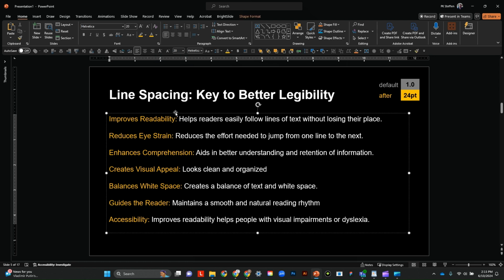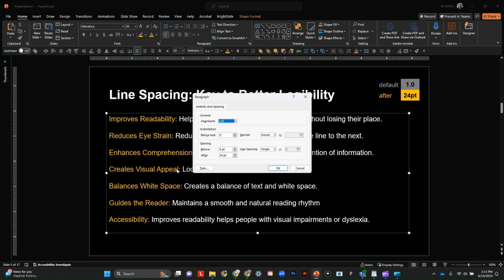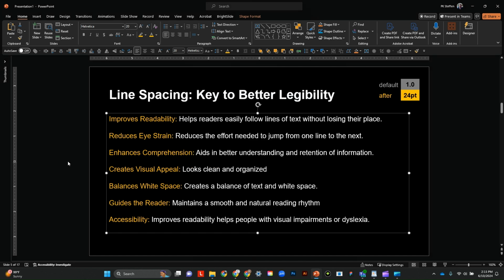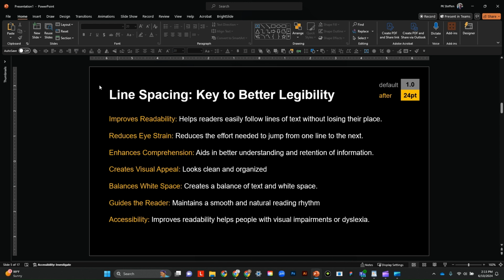And let's just look at that again. So we're going to go up to line spacing here. And all I did was add some spacing after. We didn't play with this. This was set to single. All we did was add to the after. And that allowed me to actually increase the font size and then create some focus on each one of these elements over here.